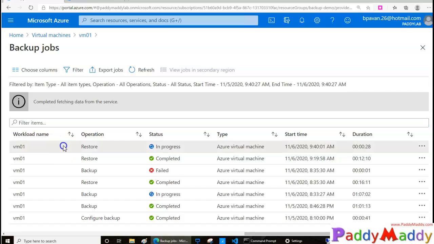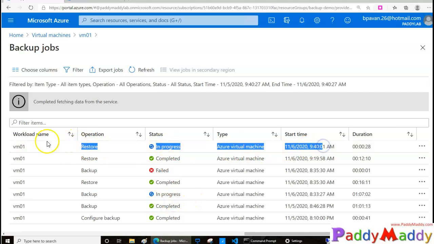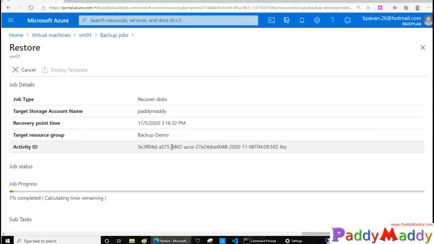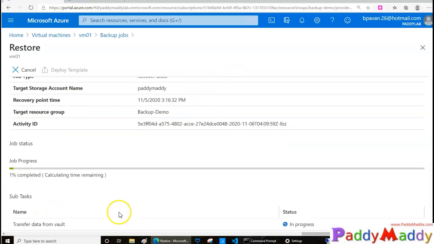So you see here it's currently in progress. And this is the job that actually failed. That's why it's showing up. So ignore this, but the restore is still going on, and click on that, so that you get the status of 1% and it is restoring to a disk. That's what it's trying to say.